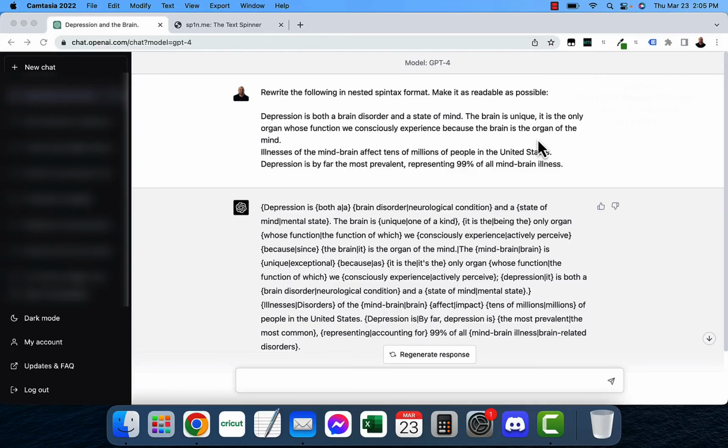That way you can see how much better this is compared to other programs, rewriters, spinners that you might be using now. So all I did was I told it to rewrite the following in nested Spintax format and make it as readable as possible. And as you can see, I'm using Model GPT-4 for this. And I just pasted a paragraph down here below, and it talks about depression. You can read that if you want, and then compare it to what it's going to spit out down here.